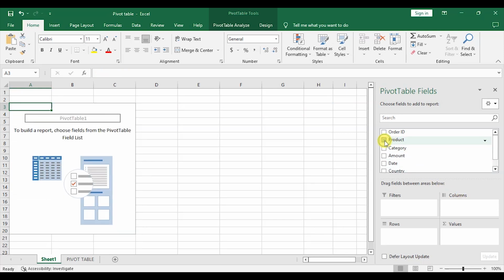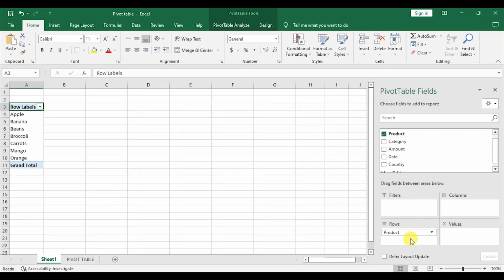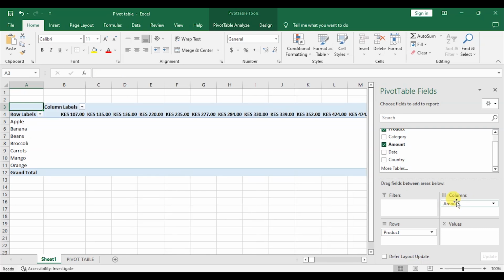Let us unpick. I want to drop products in rows. Products in rows, and this will come here that way. So products in rows, you can see products in rows, and our report is building up. Then I want to see these products, what are the values attached to them? So amount into values. If you take amounts to columns, that is what happens, but I don't want my work to look like that.